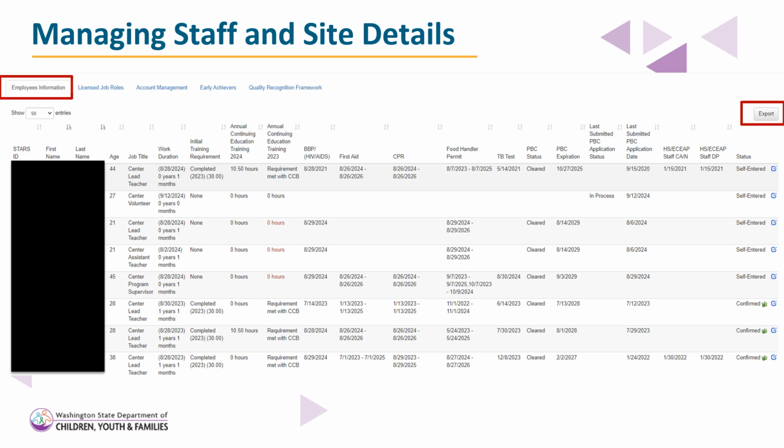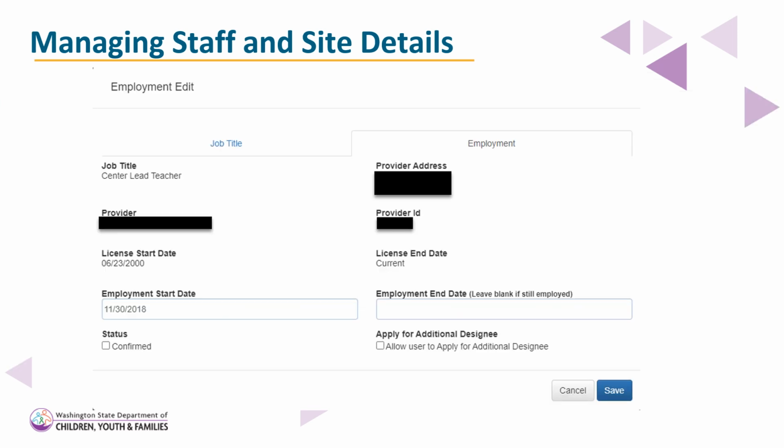To do this, click on the edit icon on the far right of the employee's record. If it is not displayed on your screen, you might have to use the bar tool at the bottom of your screen to scroll to the right side of the page in order to see it. After clicking on the edit icon, you will be routed to the staff member's employment details for your site.